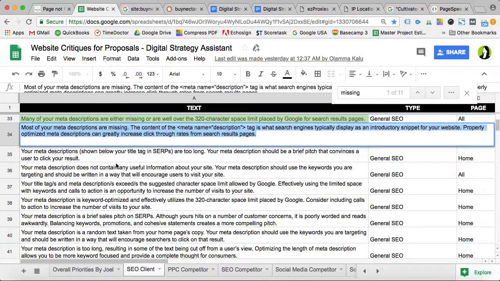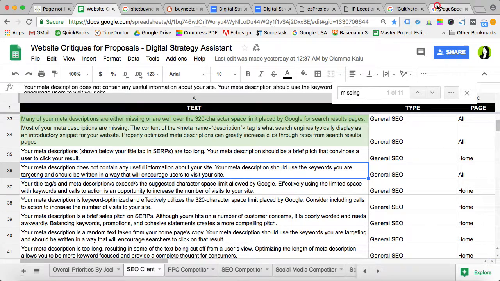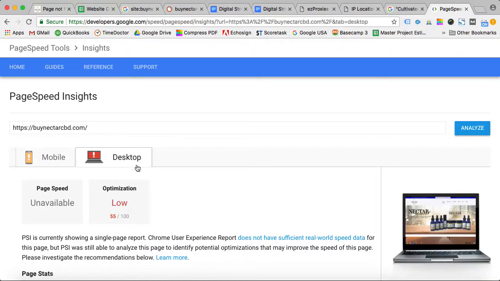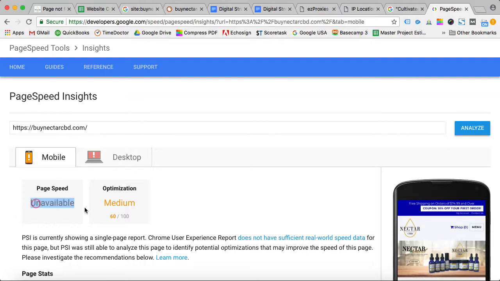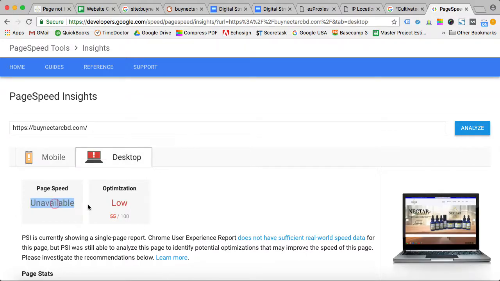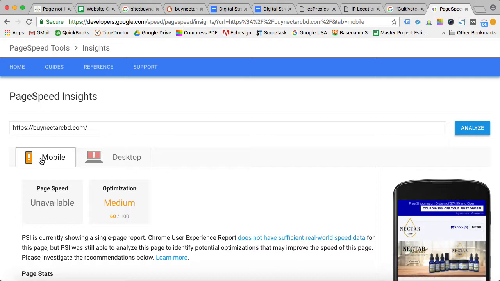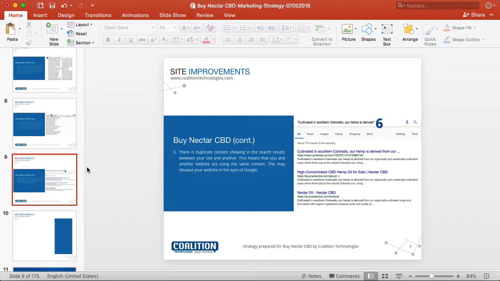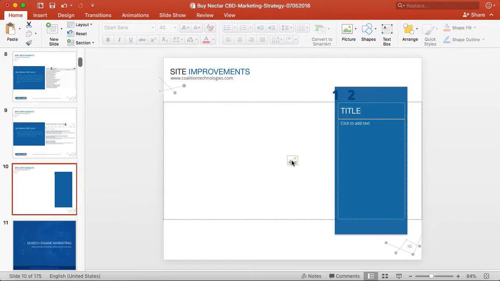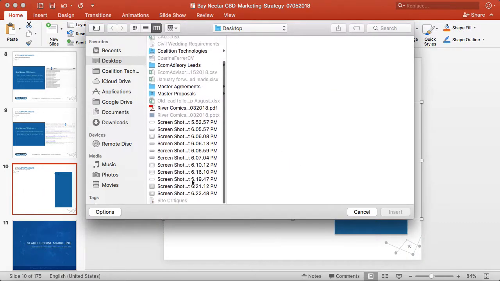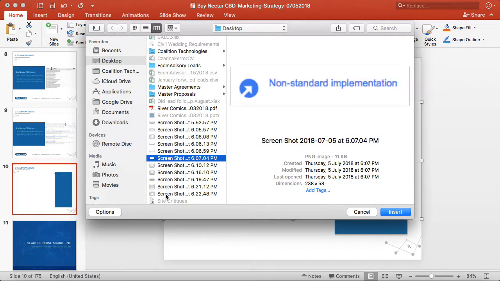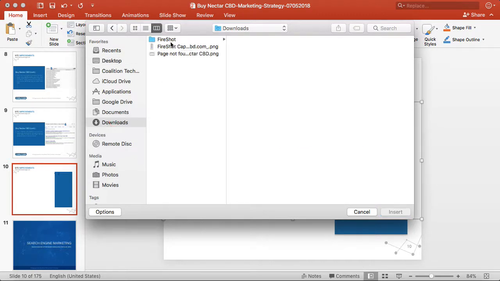And let's check the other one that we checked before, which is the speed. Alright, so optimization is medium, for desktop is low. Since this is unavailable, there is no need to use this because the information is unavailable. So let's skip that. Instead, let's add in our missing sitemap. Okay, I think this is here.